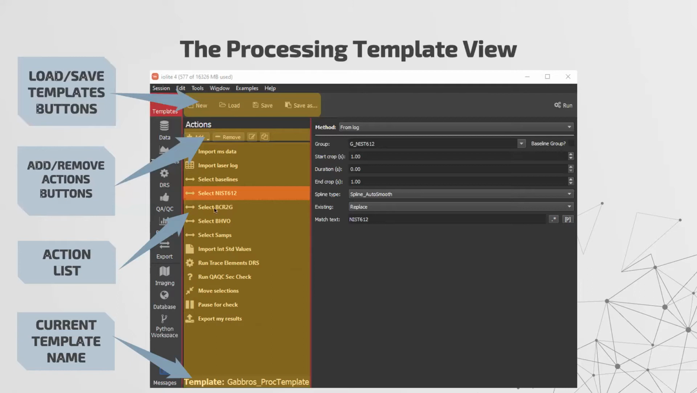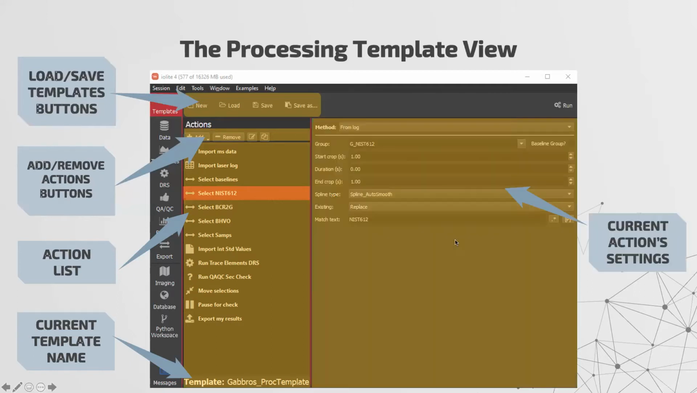That's really handy if you're doing a lot of repetitive steps. Then when you click on an action in the list, it will show over here on the right-hand side the current action settings. The settings depend on what type of action it is. Some have very few settings and some have quite a few, depending on how you set it up. This is where you change the settings for a particular action. And then once you're happy with your template, you can click the Run button up here, and it will run through each of these steps, starting from the top, moving down to the bottom.